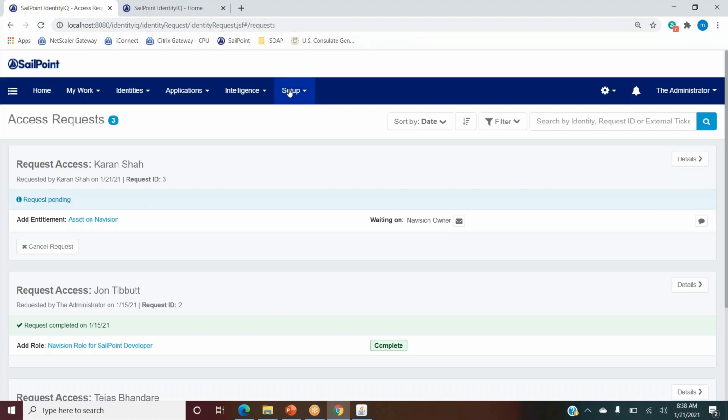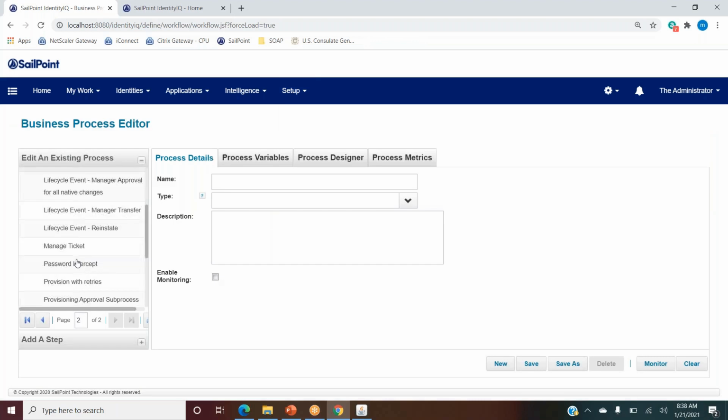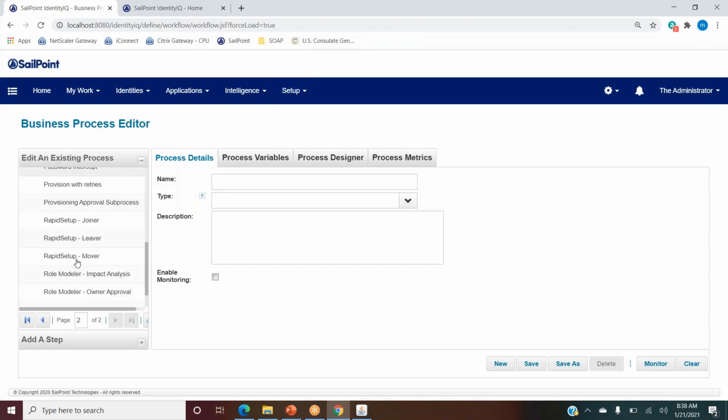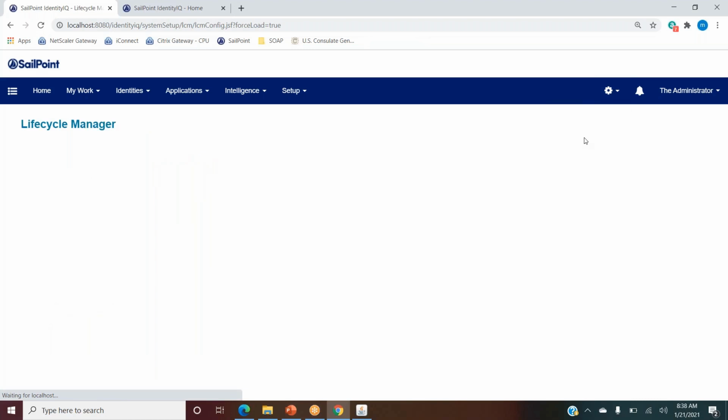Here you can see the workflows or business processes available. So which workflow will it select? We know that an access request will always select LCM provisioning. It will go to this LCM provisioning and go for approval and so forth. That can be selected using this global setting. Inside that we have the lifecycle manager, and we can select it. Once we select the lifecycle manager, this configuration is available.